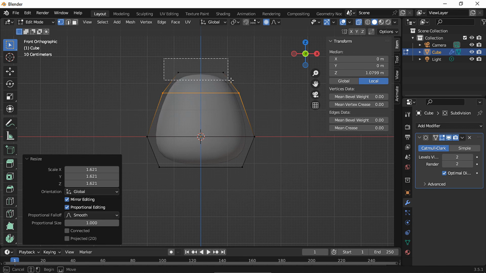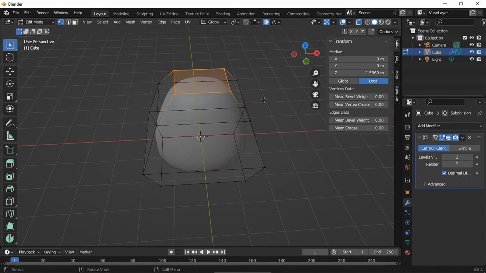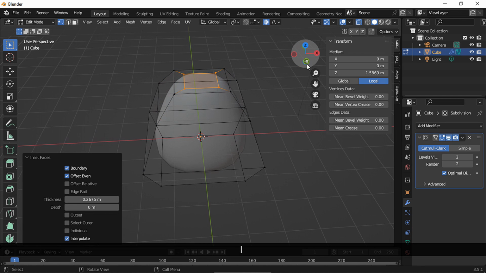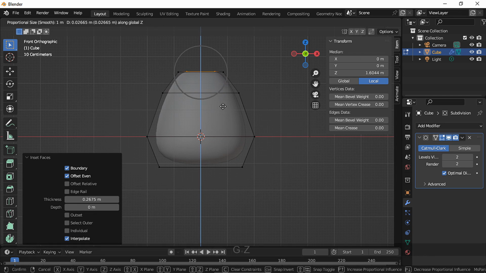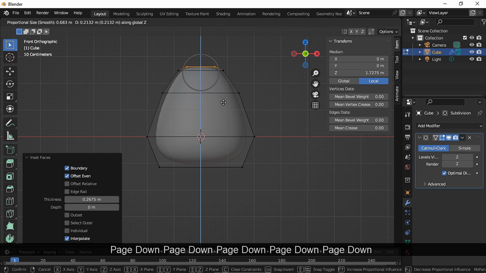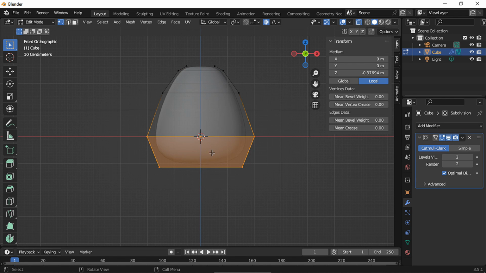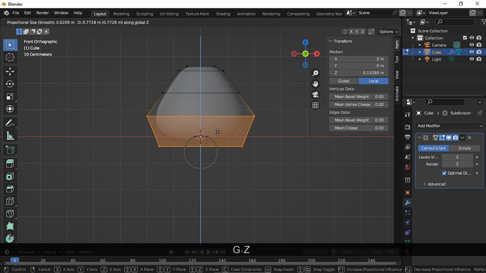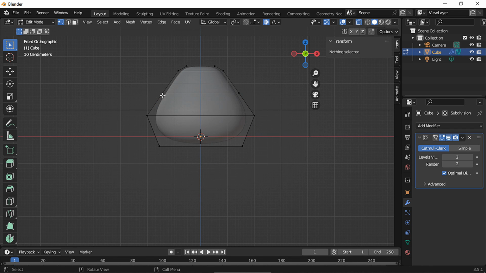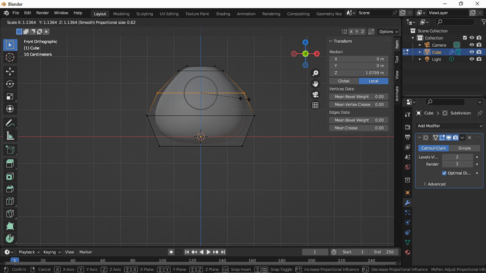And back to the top face, use the Insert tool and move on the Z axis. Let's decrease the influence. And move all these faces on the Z axis to make the model a bit shorter. Let's scale these middle vertices.